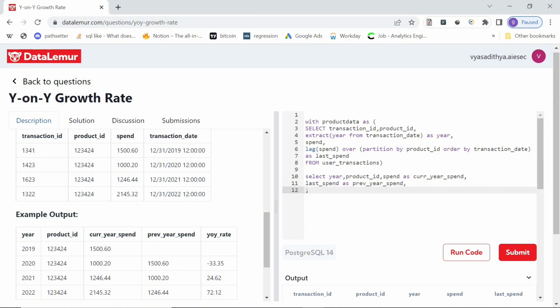And then year on year rate, how will you do it, it's very simple, right? You calculate spend minus previous year spend, or minus last spend, because that's what we had in the data, and you divide it by the last spend, to see compared to last year, did we increase or decrease this year. This will give us a small number, and to convert it into a percentage we can multiply by 100. And I can give this a name, year on year rate, from our with clause table, which is product data.